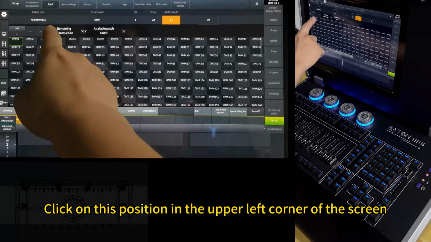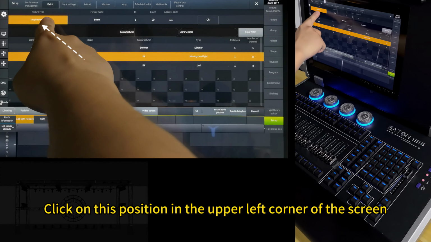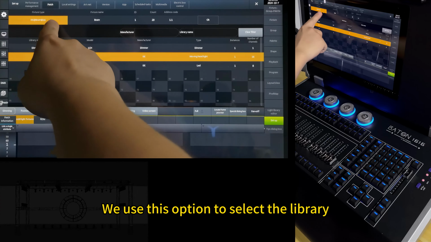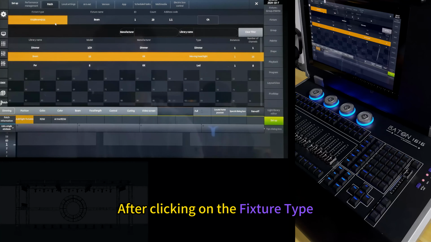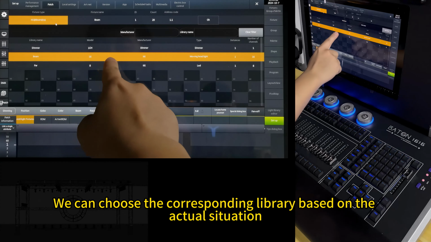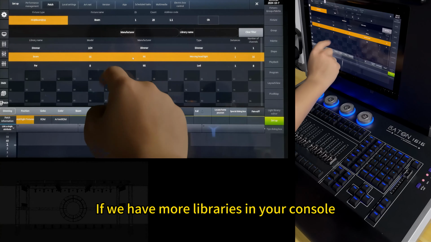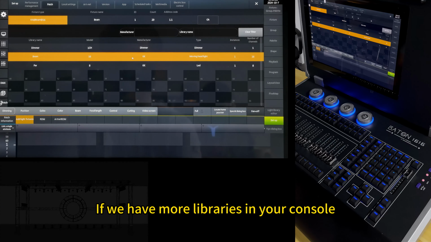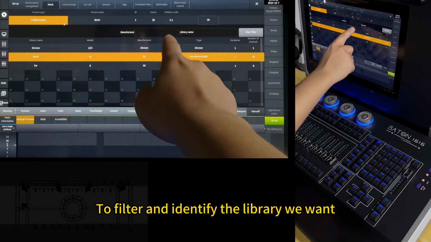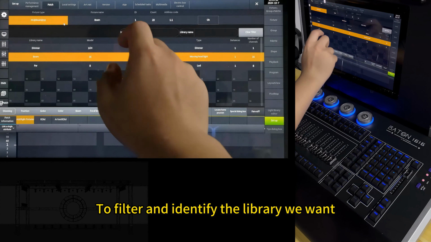Click on this position in the upper left corner of the screen. There is a fixture tab here. We use this option to select the library. After clicking on the fixture tab, we can choose the corresponding library based on the actual situation. If we have many libraries in the console, we can use the manufacturer and the library name to filter and identify the library we want.